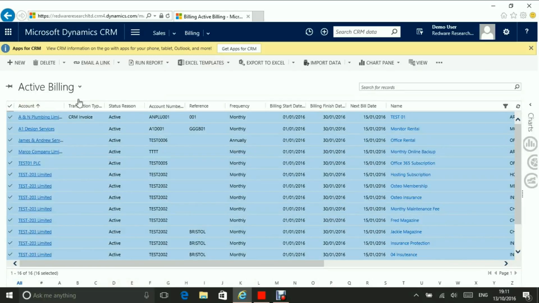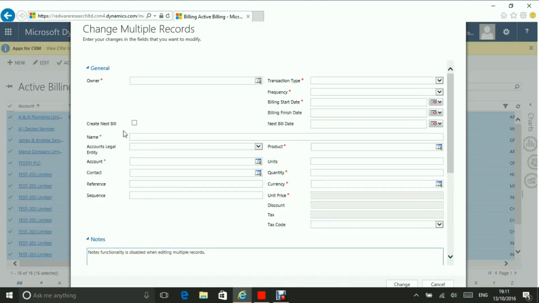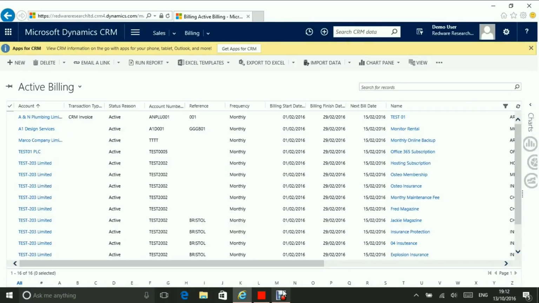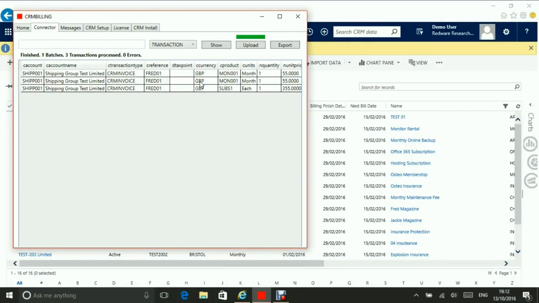So just quickly, I can just show you. We can just highlight these. I can edit them, set this flag, and it's going to bill all of those transactions automatically. I'll just give it a second, and those are all created automatically. If I show you now, here are the transactions.